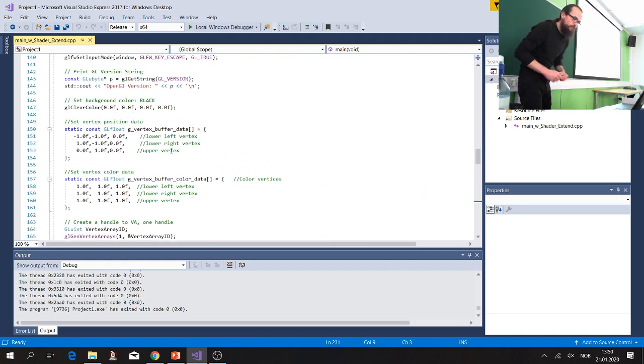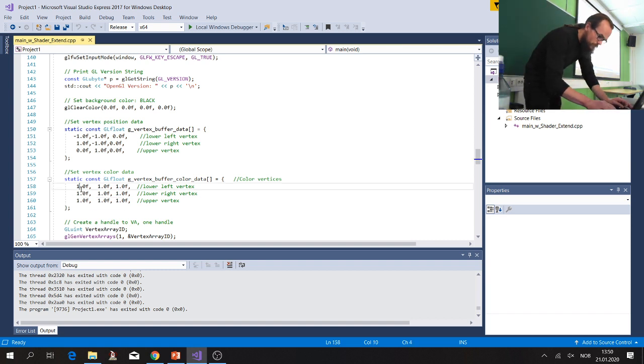Okay, so here we have the white triangle on the black background. Now it's white because I set all these to ones. Now what if I want to color it green? What do I do? You only set the second one to 1. The others don't. Okay. So R equal to 0, G equal to 1, B equal to 0, and I do that for all vertices.